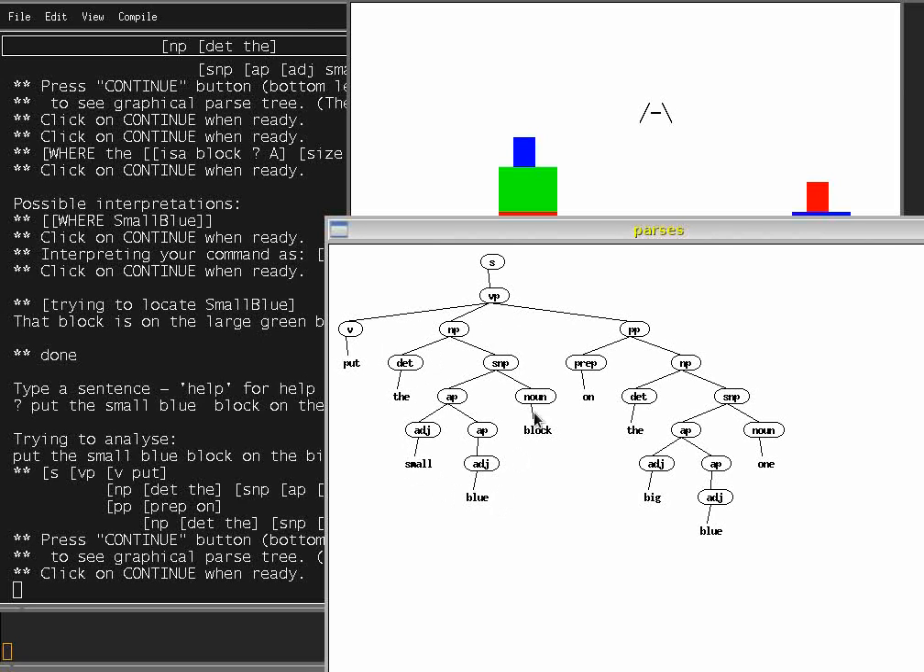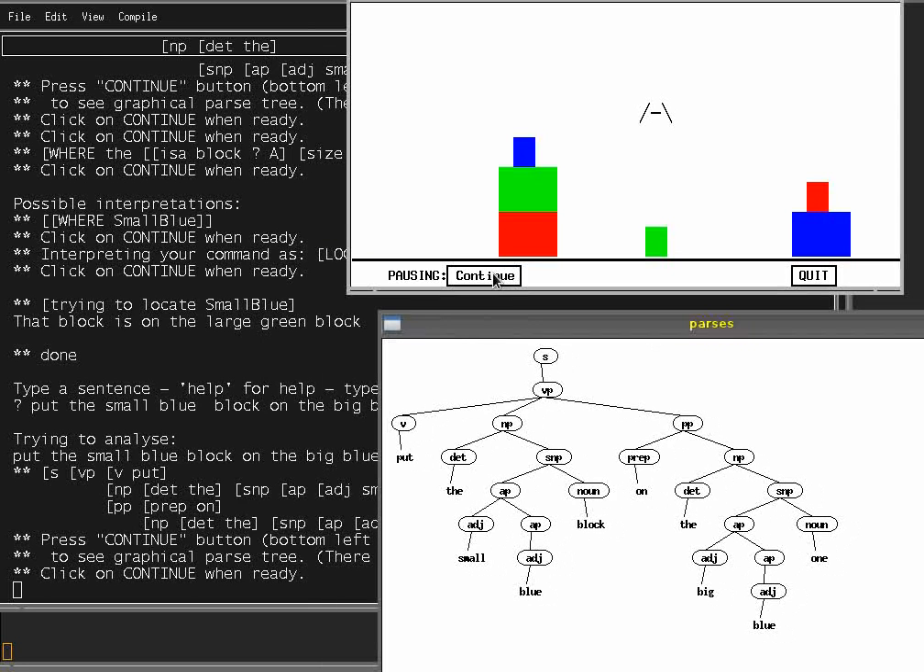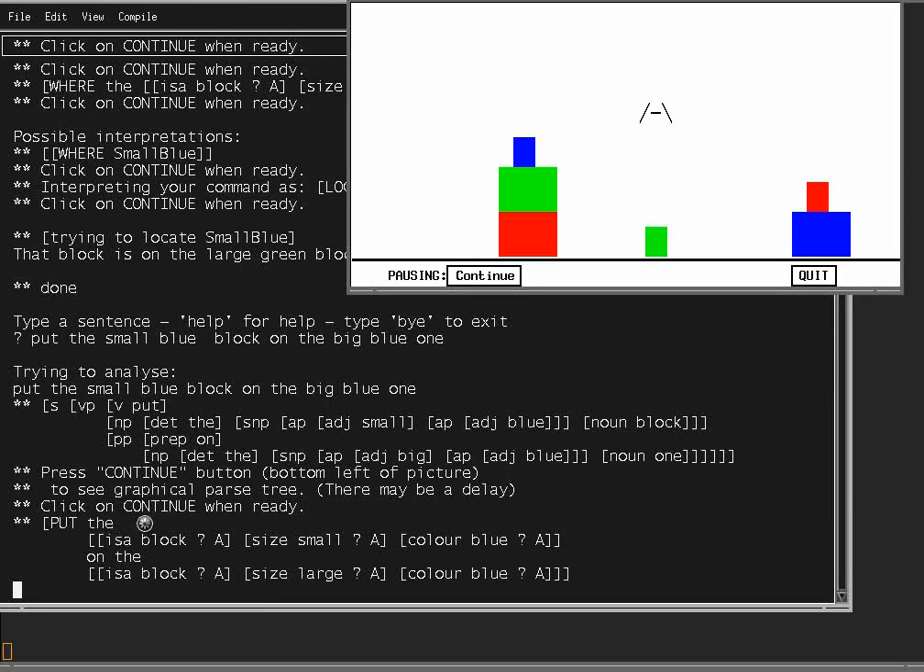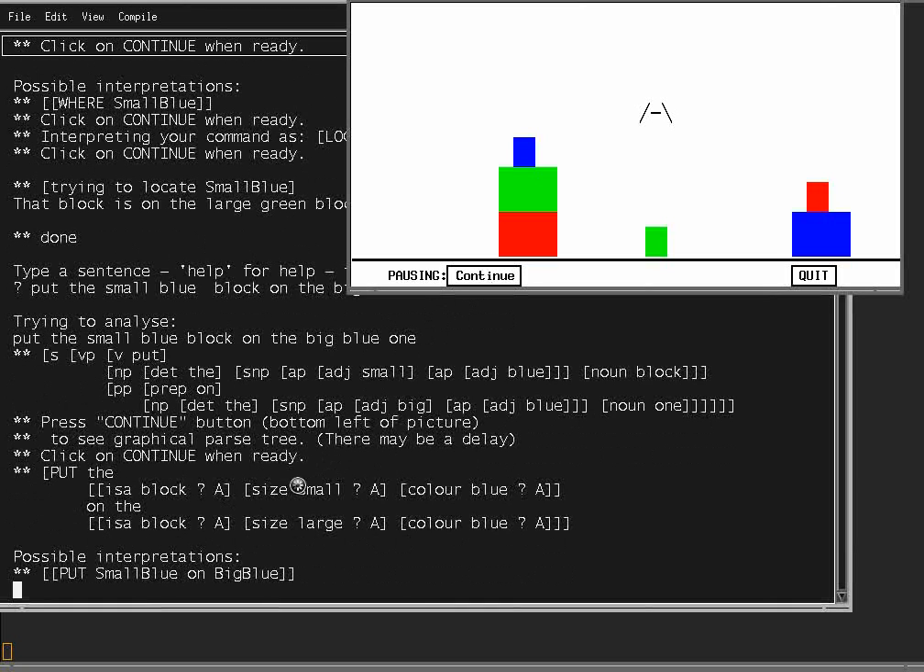a noun phrase, the small blue block, which is a thing to be put. And then there's a prepositional phrase saying on, and another noun phrase, the big blue block, saying where it's to be put. So if I click on continue, it interprets that as put there and produces these two descriptions. And it finds that that's unambiguous. Put the small block called small blue and the block called big blue.